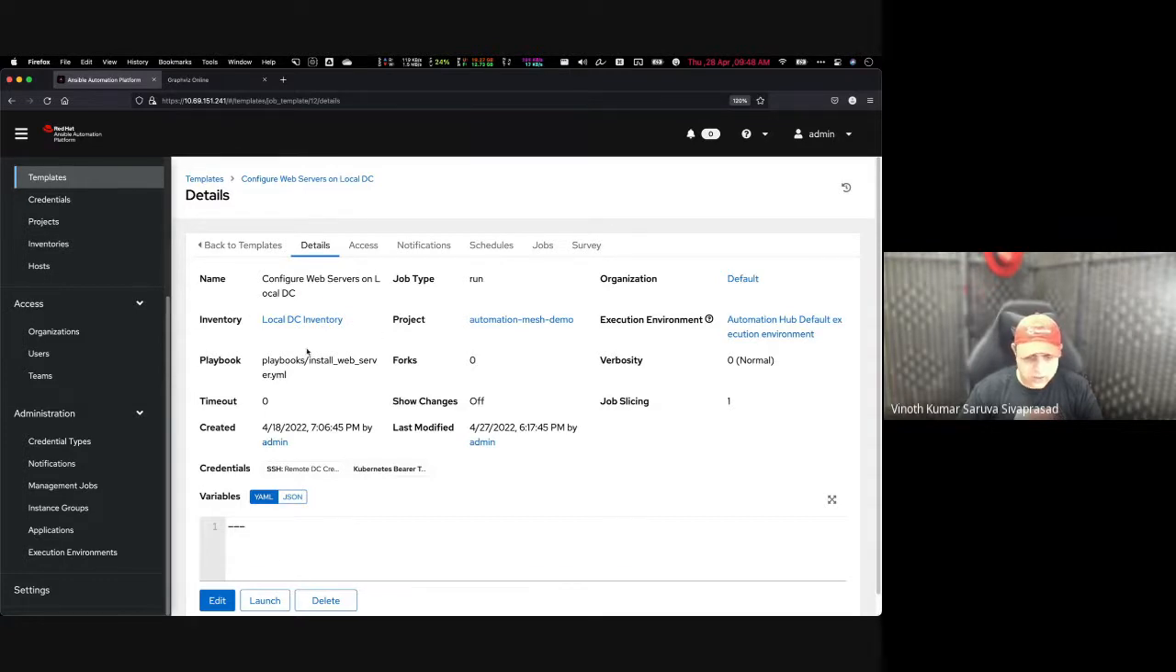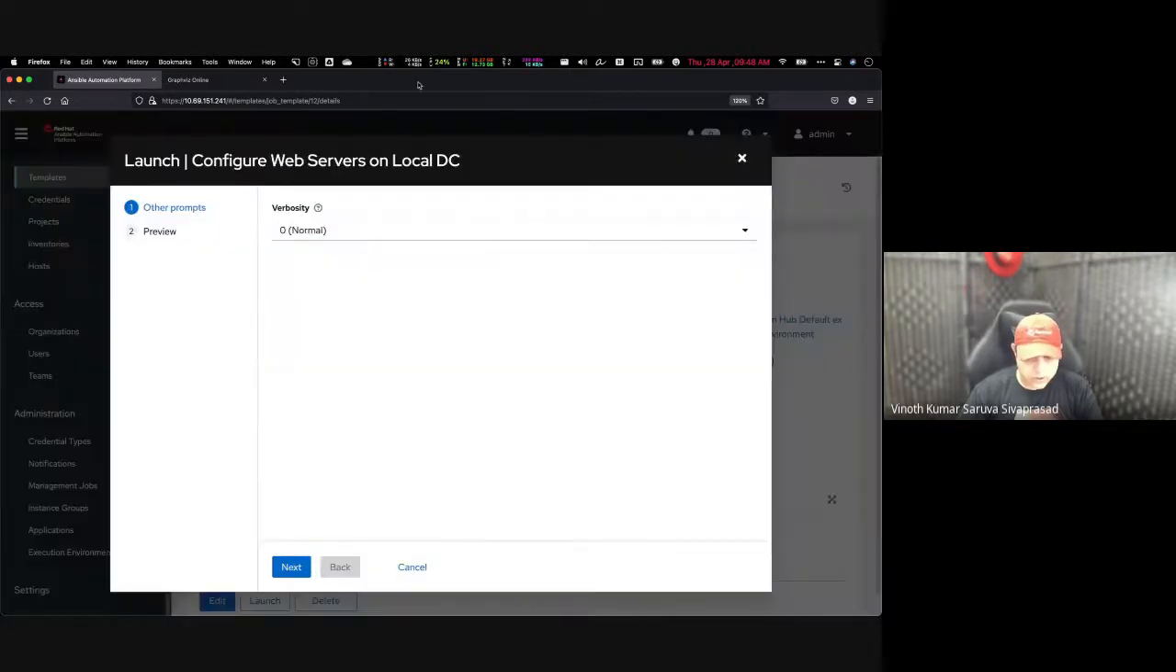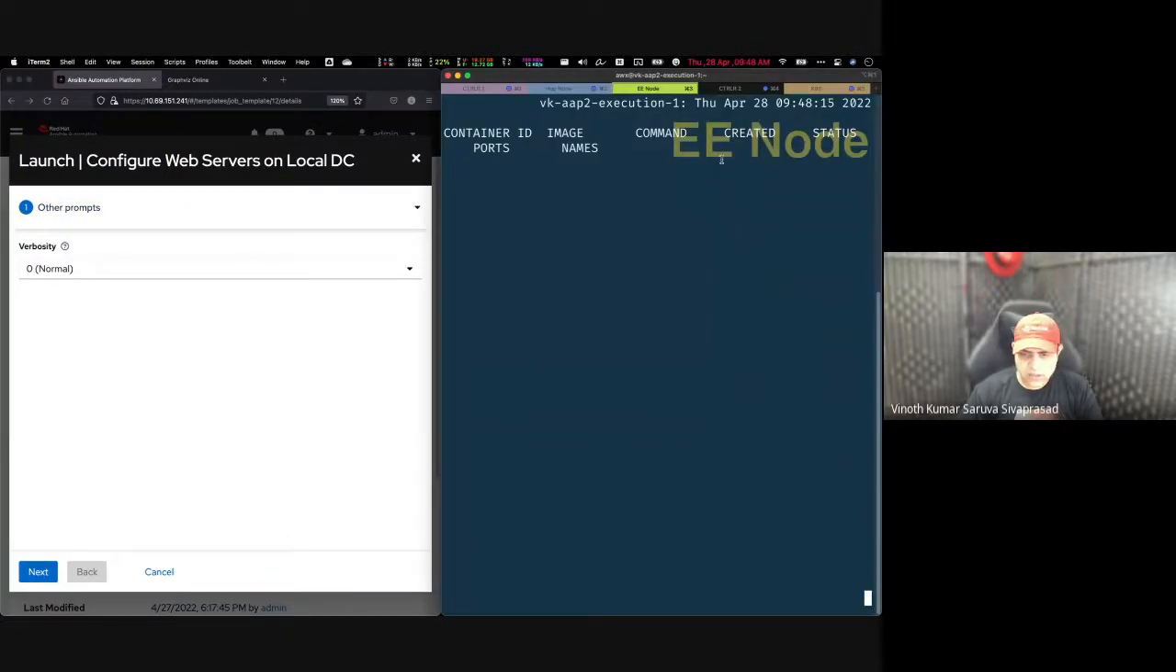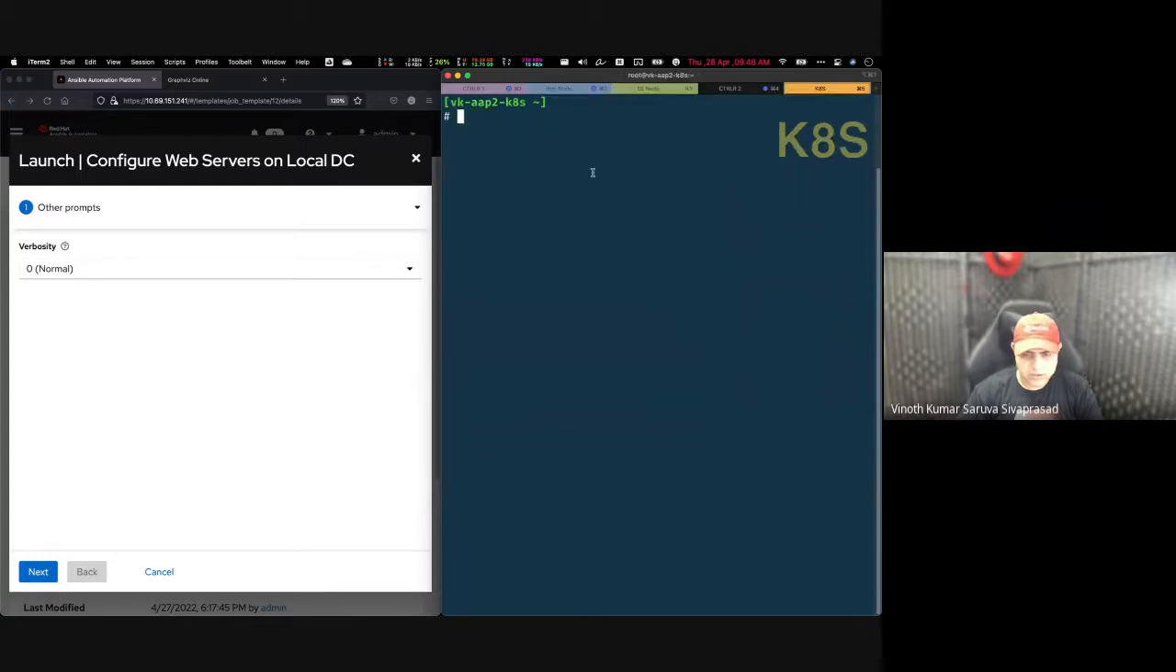Let's try to launch this. To view this, instead of looking at the EE node, let's look at my KX environment. This is my KX environment. Here I'm going to run.